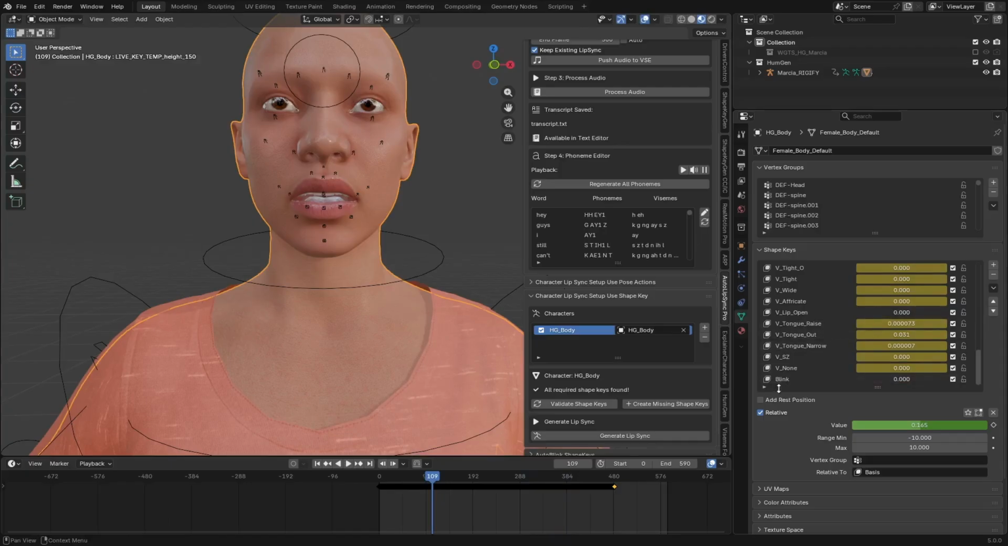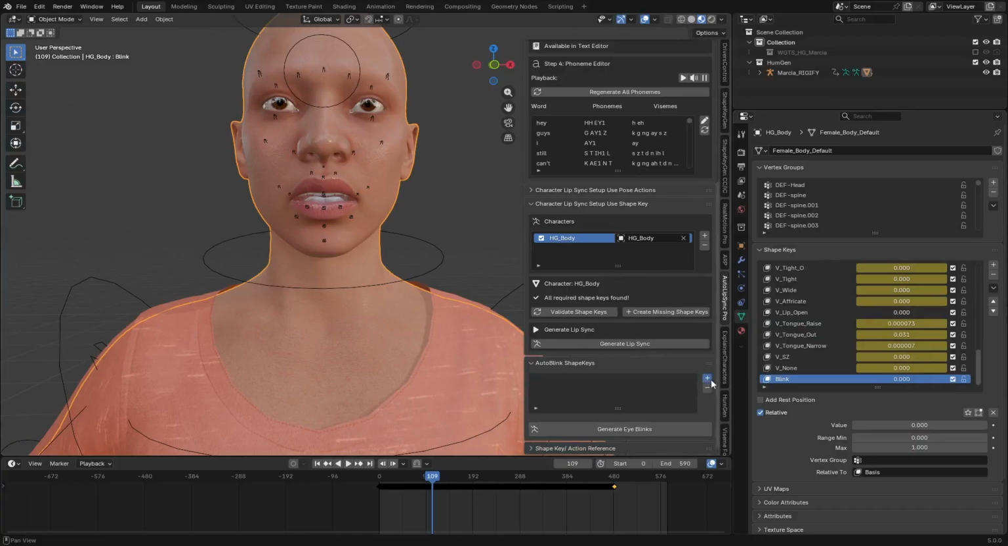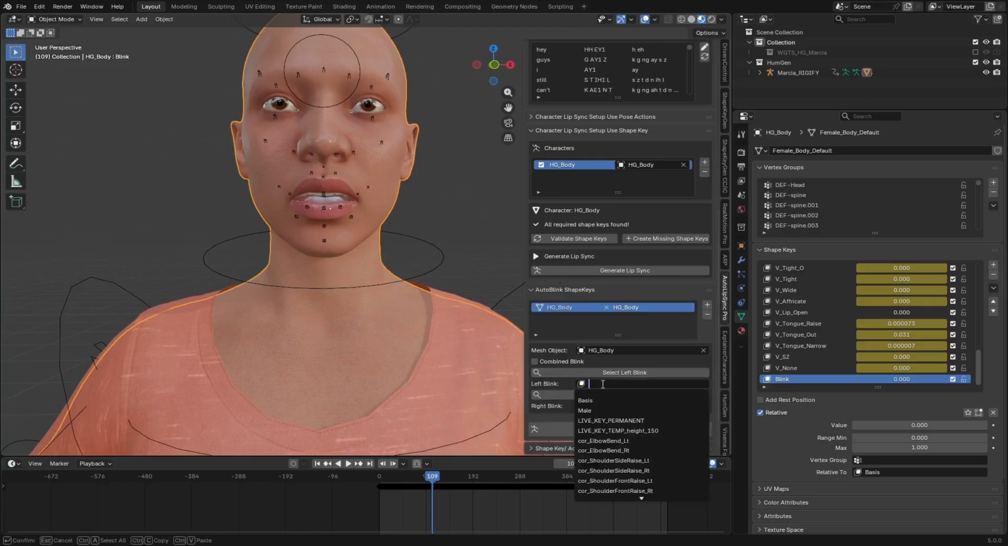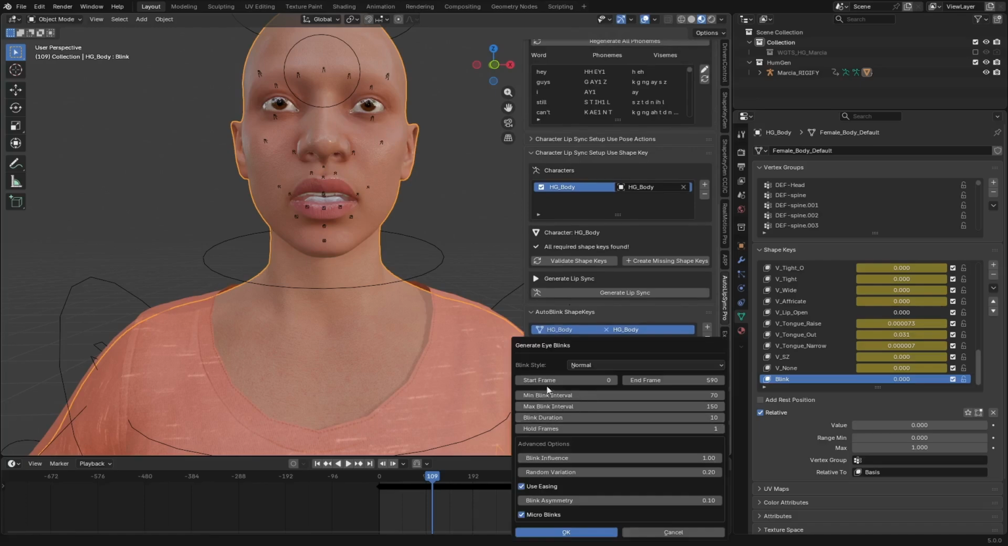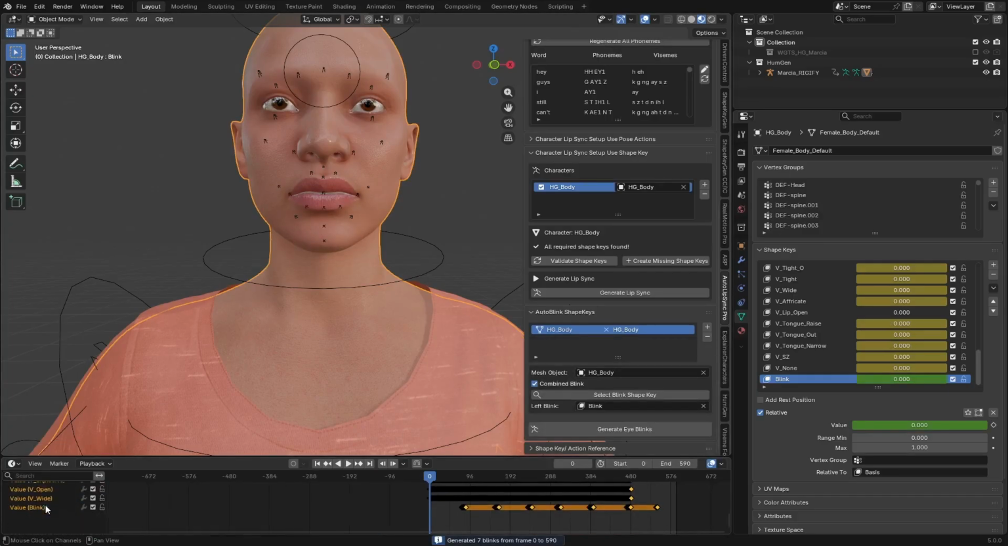The shape key we added also comes with blink. You can see it here. You can use it to create a blink. Just go to auto blink, add your character here, and I'm going to search for blink. Combined, generate. Let's generate. So for here we can see.